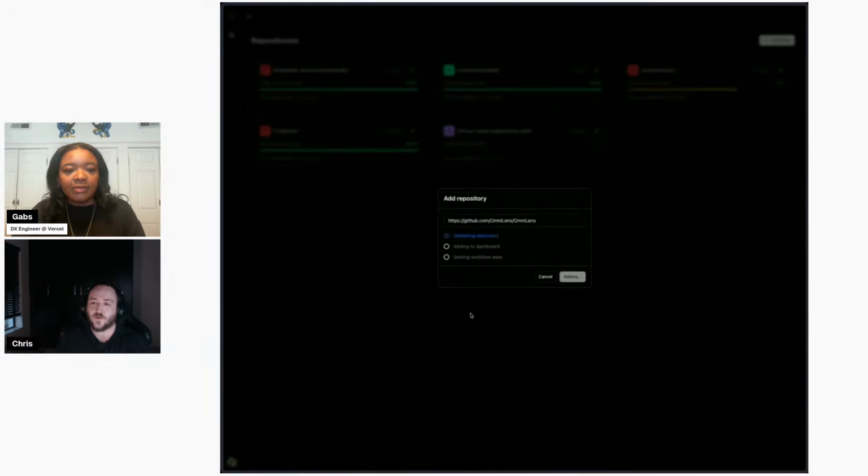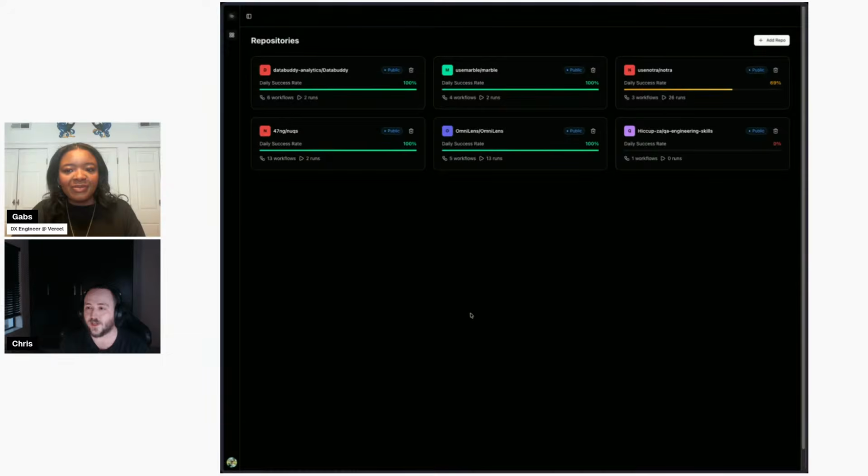So what we do is we first validate that the repo exists. That's obviously very important. We then add it to the dashboard and then get all your workflow data. And here you can see OmniLens was added. Right now, quite proud of this, but we have not regressed since I started building this application on Friday. Yes. So let's actually go into the new UI.